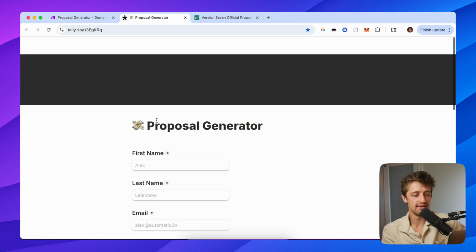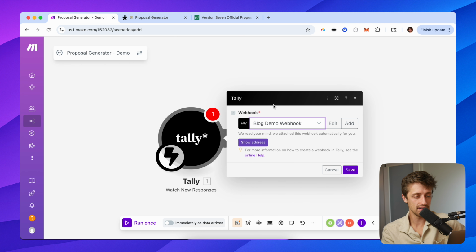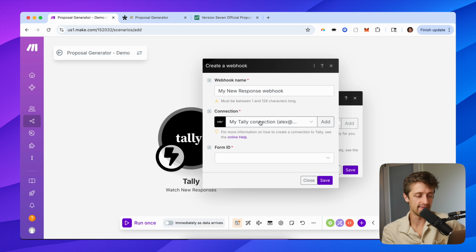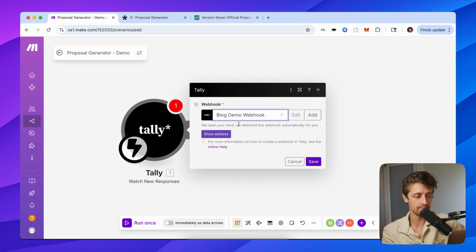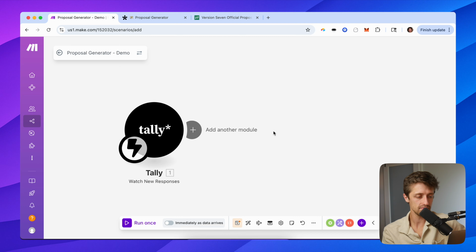Okay. So I have one set up here already, but if you wanted to add a new one, you're just going to have to connect to your Tally account and then go find the form that you want to link to. So mine would be proposal generator. You're just going to hit save and you're connected. Okay. So anytime I submit this form, we're going to launch our workflow. It's that simple.